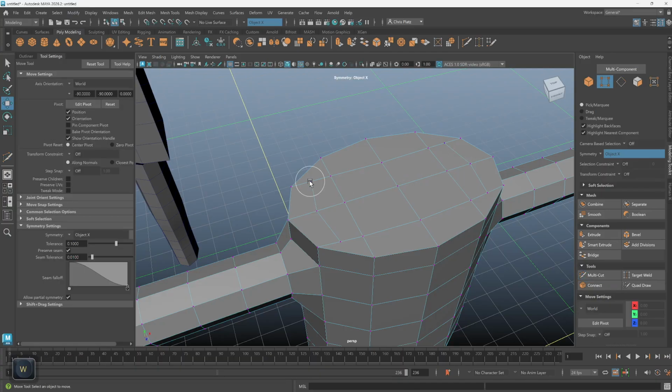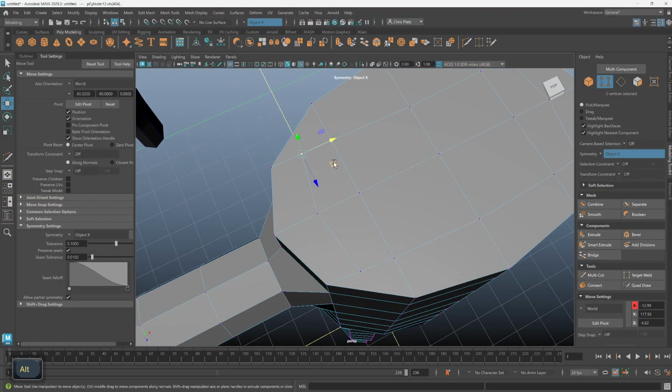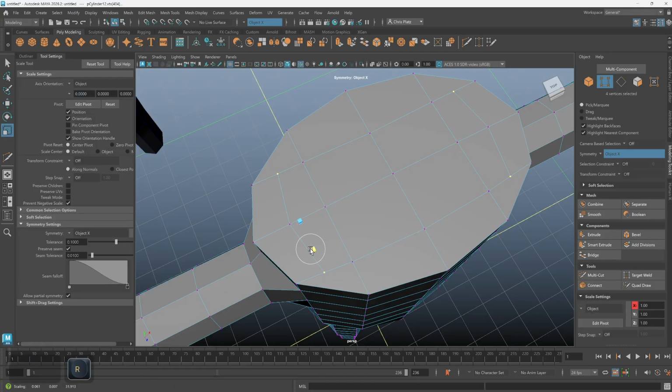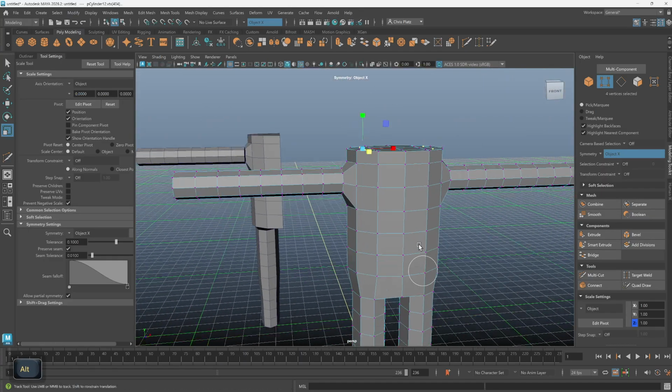Then I can go to the move tool, and that triangle right here, we're going to turn that into a quad, make it nice and relaxed. So I'm going to grab these two, go to my scale tool and scale them in just a little bit. There we go. So now I have a nice starting area for the neck right there.